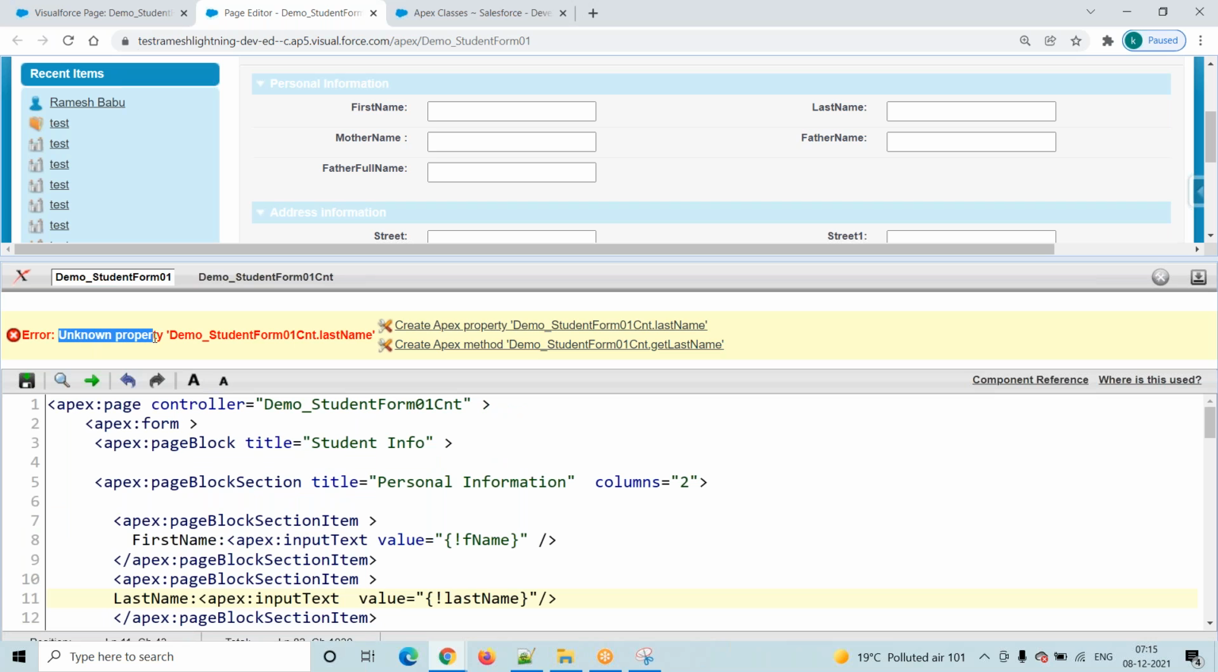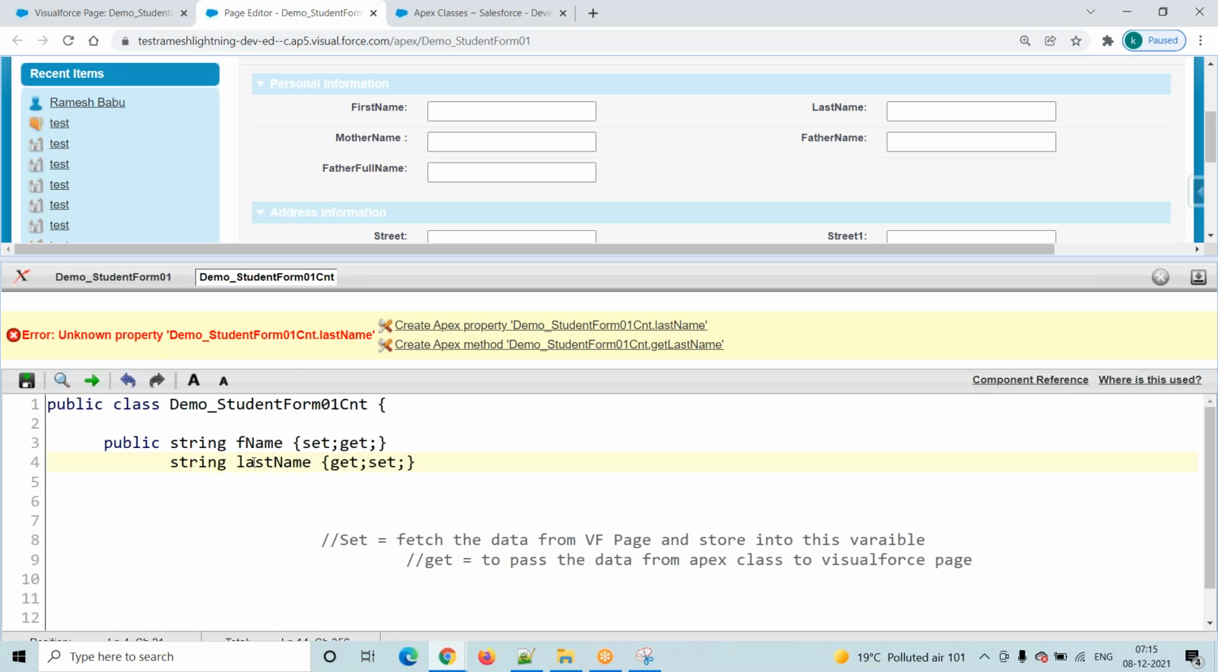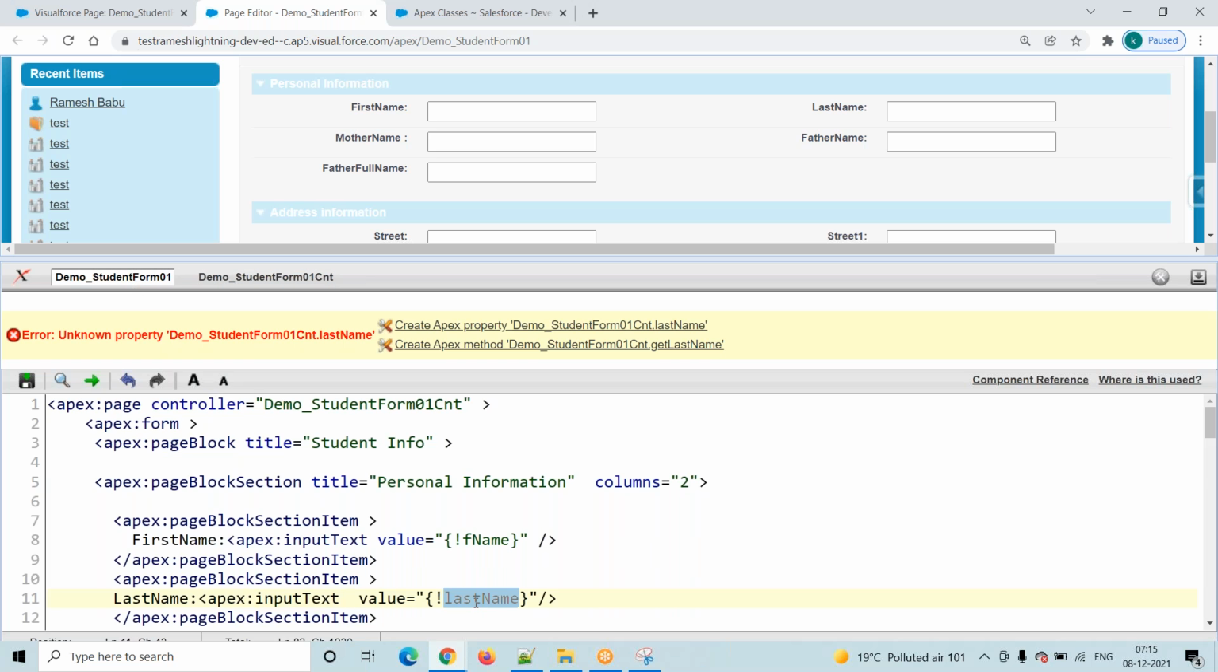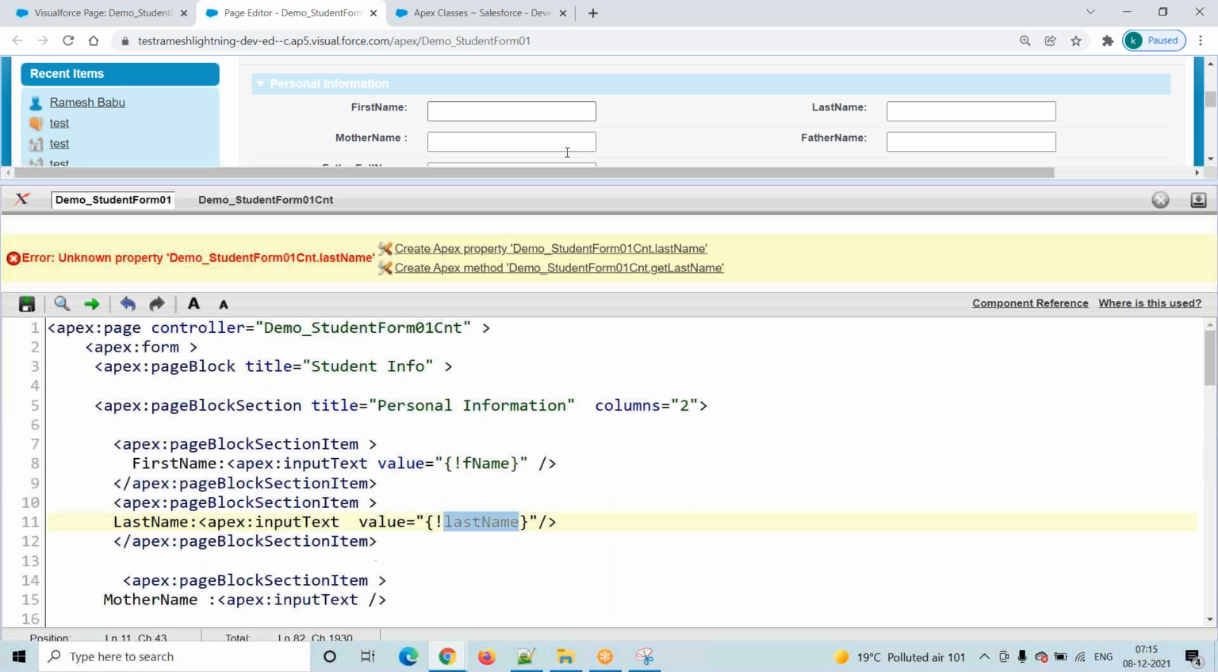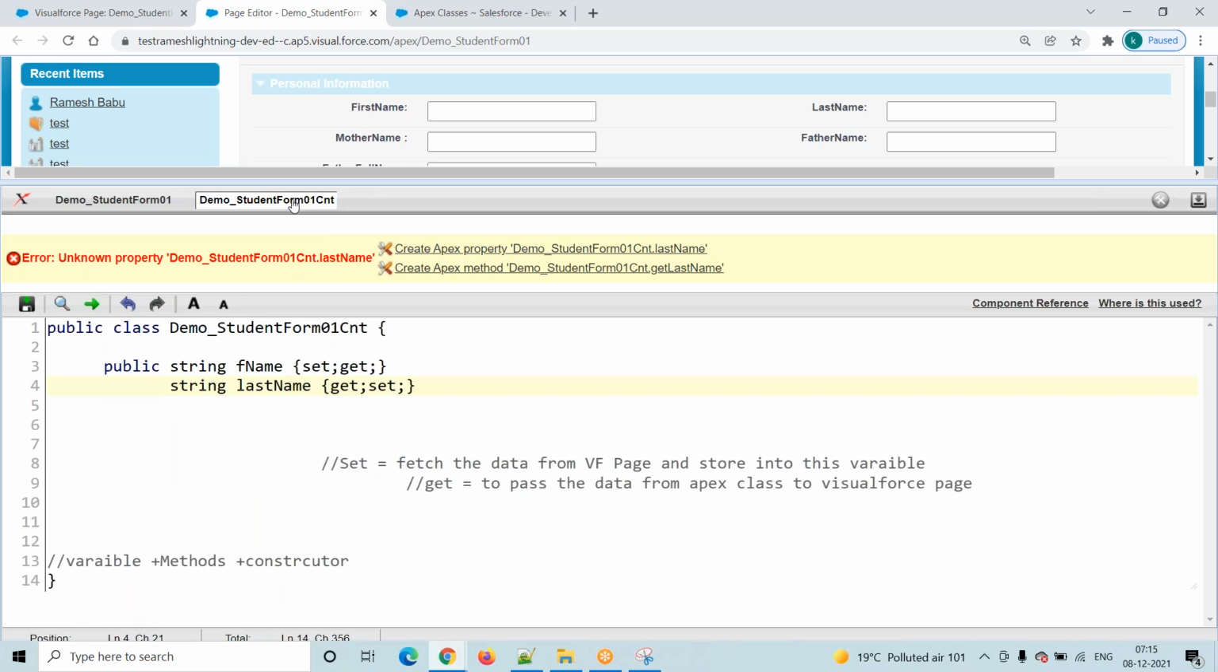See, finally try to save this one. See, unknown property is coming, right? Unknown property, but last name is there. Why is it not finding it? F name here it is finding, last name here it is not finding. Last name we are using outside of this particular Apex class, but the visibility is private only. I am not declaring anything, that's why the visibility is private. So that's why you have to go and use public here. Now we are clear, right?